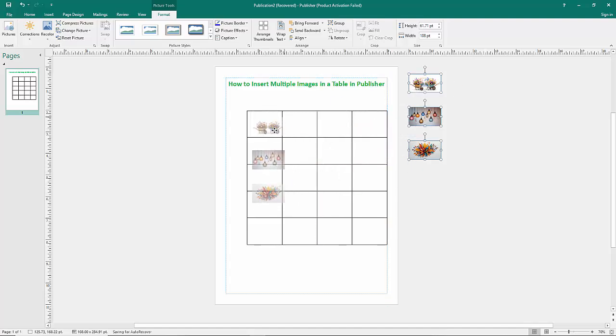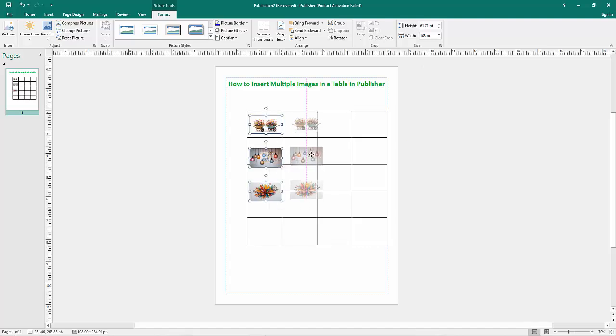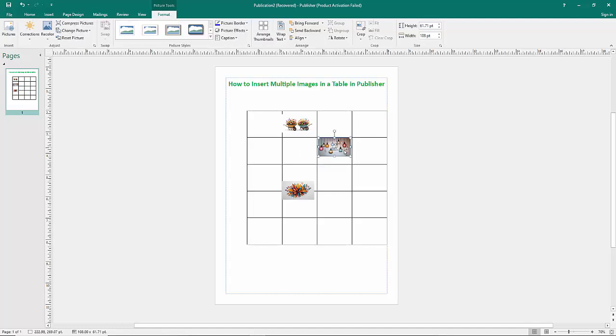Now move the multiple images. Now move them into the columns and rows in the table for insert.